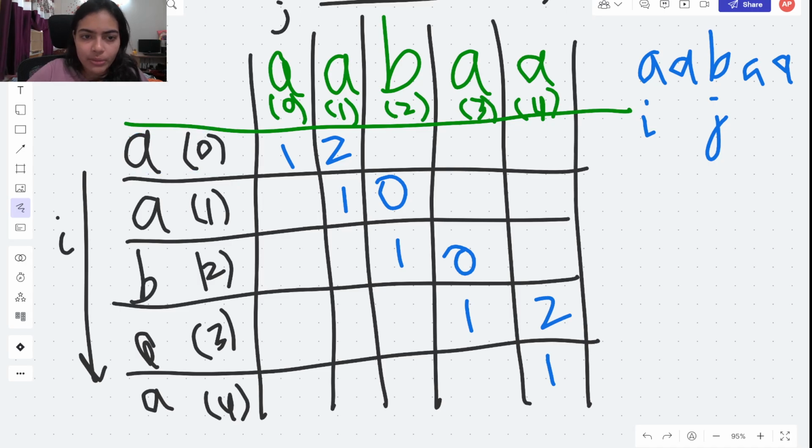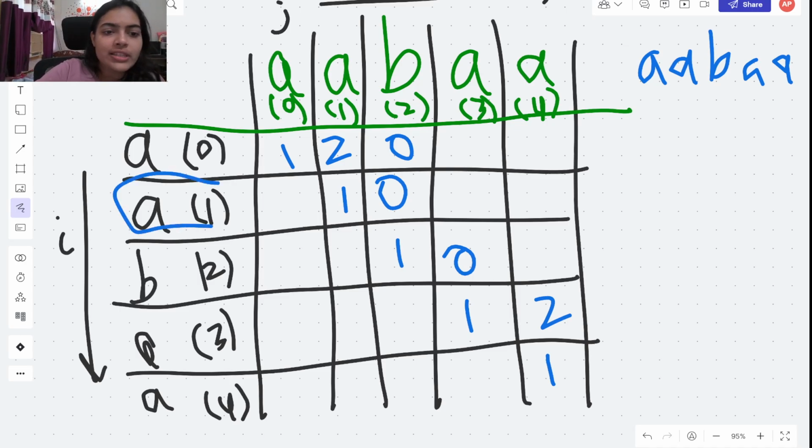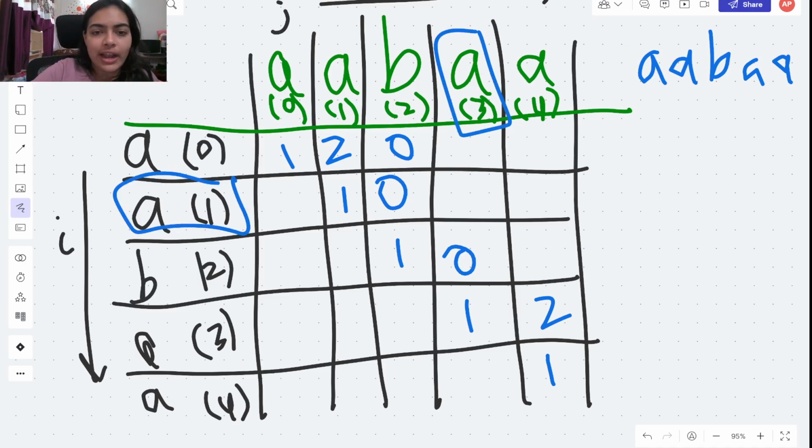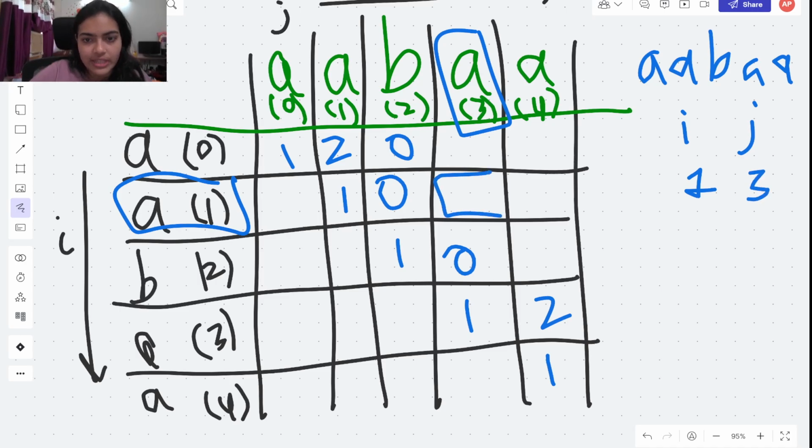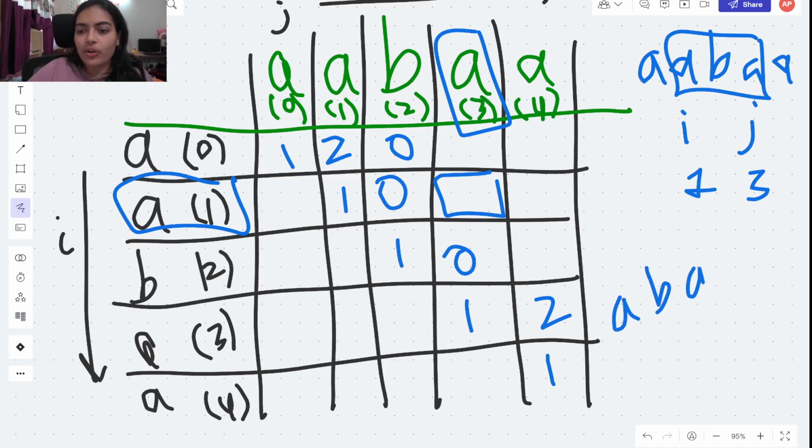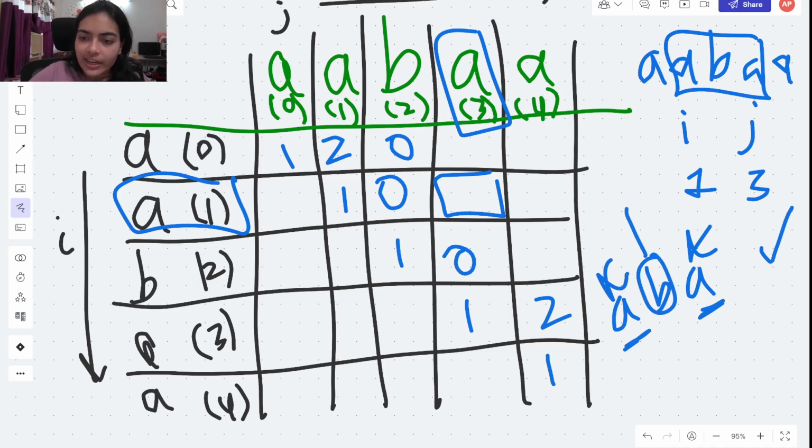Now we'll try to do it a bit more quickly, because we want to fill a lot of values and write the code also. Now let's consider this and this. You can see that here in this case I is at 1 and J is at 3. We are filling this box. So in this case, you are checking whether the string ABA is a palindrome or not. So you are just checking the first and last character. Just check if A is equal to A. It is equal. So now we will check whether the inner string is a palindrome.